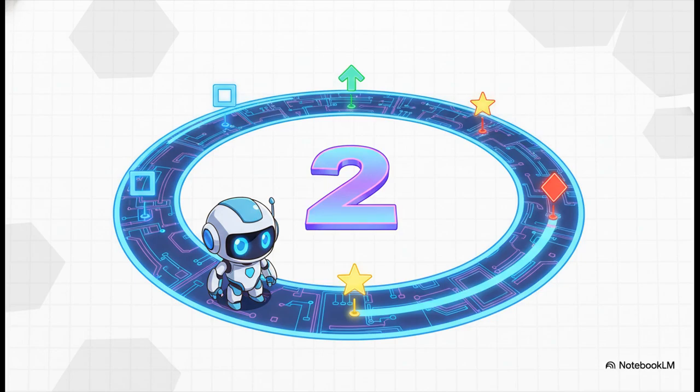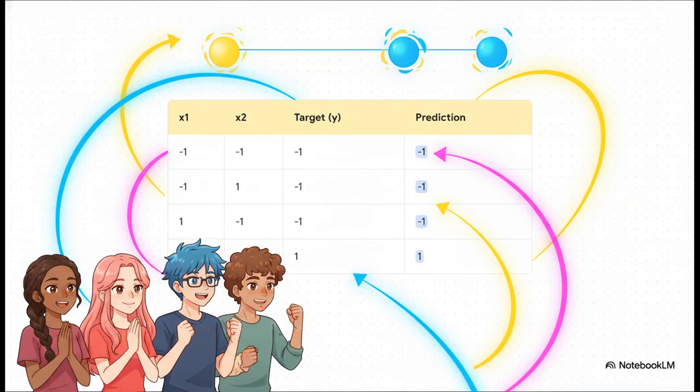Okay, so it got through the whole list once, but is it actually smart now? Has it really learned the rule? The only way to know for sure is to test it all over again, from the very beginning, using the knowledge it just gained. So let's start iteration number 2. This is it, the moment of truth. Using those weights it learned, 1, 1, -1, we show it all 4 puzzles again.